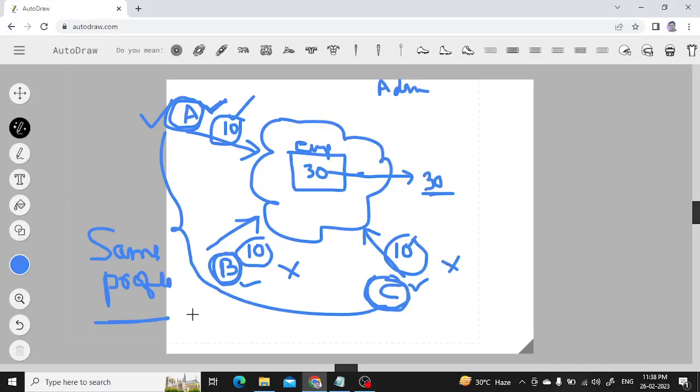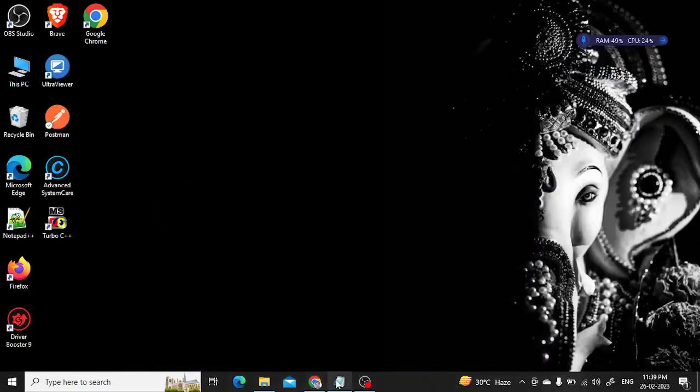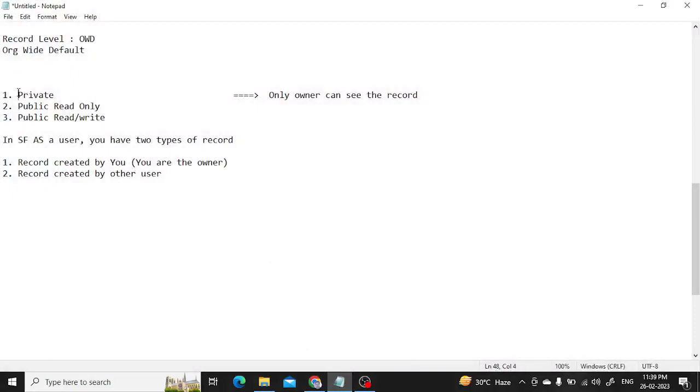When you say B, he is only able to see this 10 record. He is not able to see these other 10 records because he is not the owner. And C is only able to see this 10 record, not the other ones. So only the owner can see their own records. That is what private means: only the record owner can see their own record.